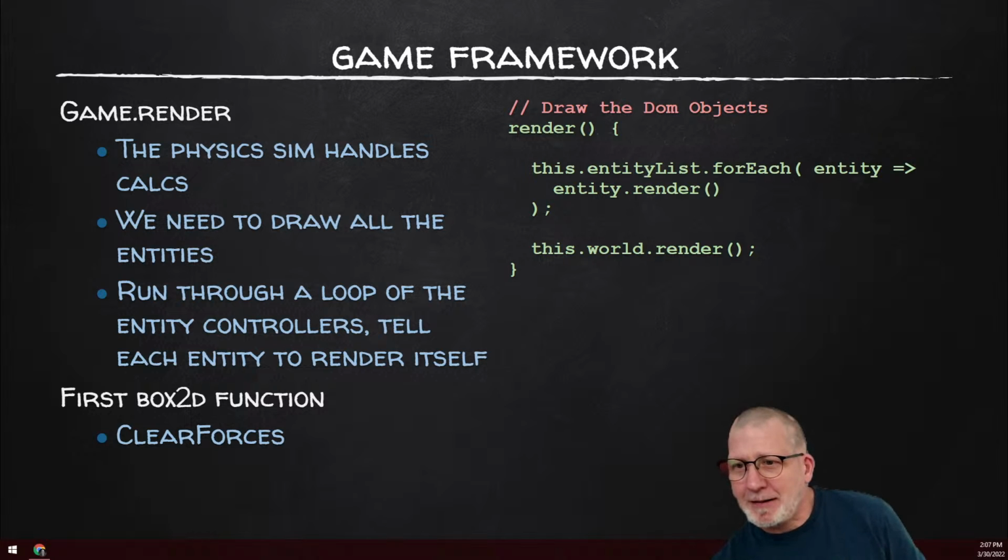So 15 minutes, 10 minutes? Let's go 15-minute break. Okay, sure.